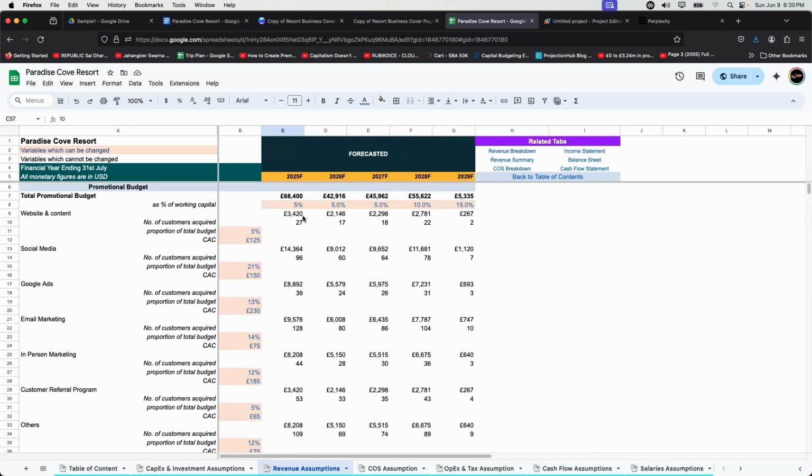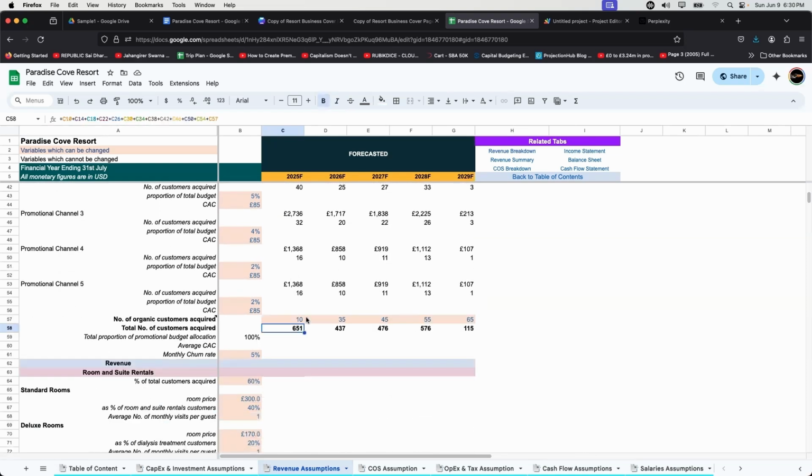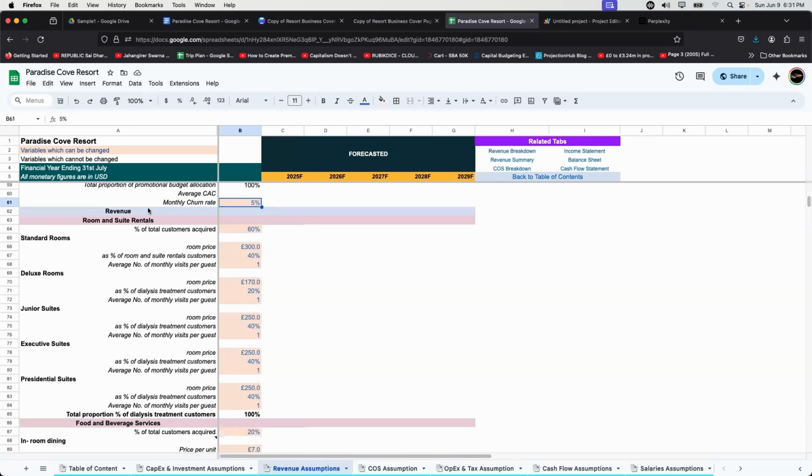Another important thing is, let's say out of the 68,000, you are spending 3,400 on website. This website has a customer acquisition cost. CAC is customer acquisition cost. So you are spending this much, and after spending this much, you are getting 27 customers. This also depends on your scenario. So all of these customers add up to 651 customers. Some of these customers will leave you on a monthly basis or on a yearly basis. They won't come back to you ever. So for that, we have considered churn rate in here.